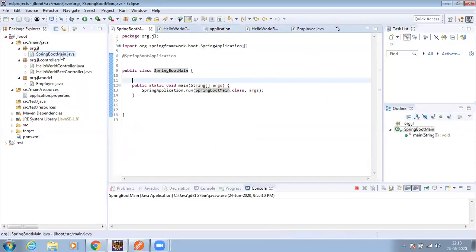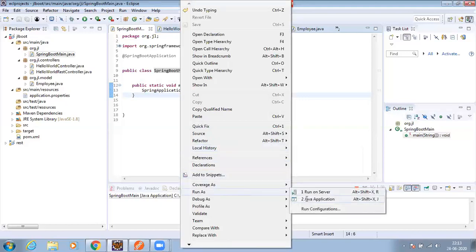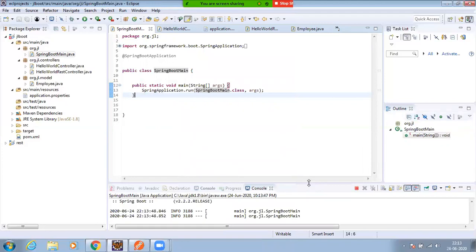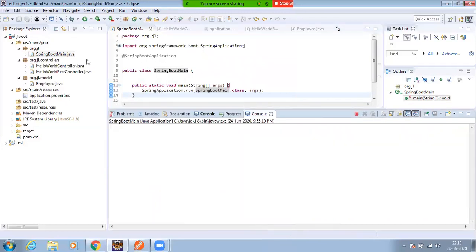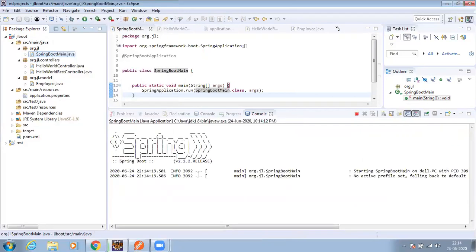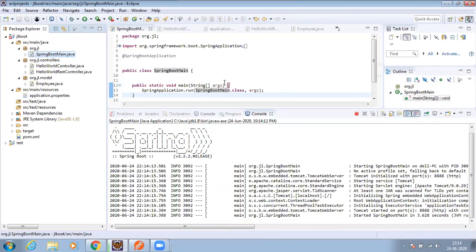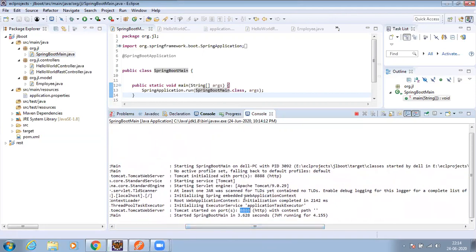Let us run this. I have already started this, so that's why we got the issue. Let me run again. Right click, run as. If you see, I am not deploying in any Tomcat application, but it runs automatically in the embedded Tomcat. Just like a standalone Java application, run this class, that's it. Now the application is running on port 8888.